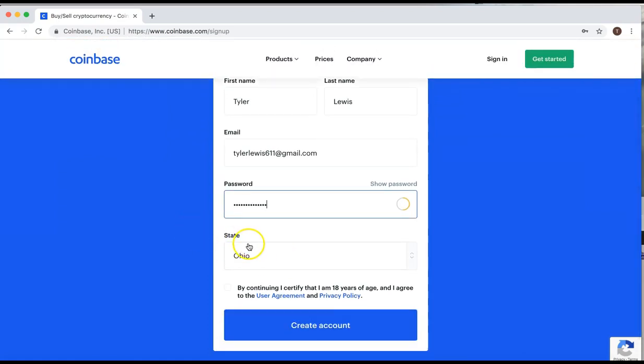And then you go ahead and proceed to type in where you reside or live in your state. Obviously, for this scenario, I'll just be going with Ohio. Then you have to be at least 18 years or older and agree upon the user agreement and the privacy policy. And you go ahead and proceed to click Create Account.